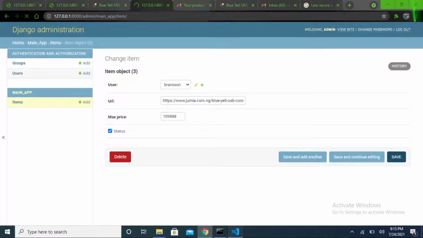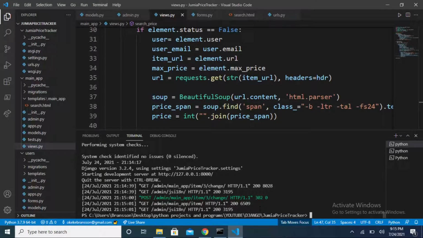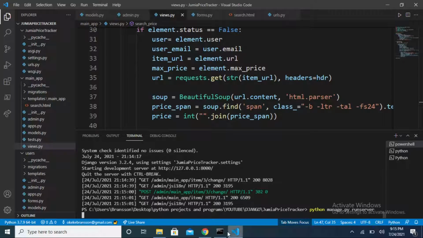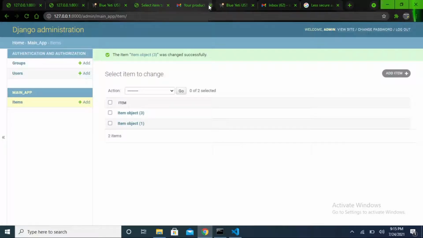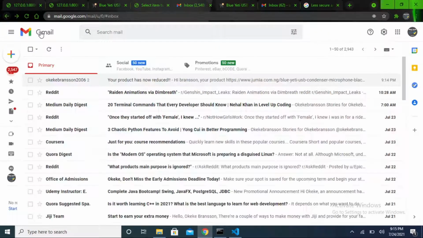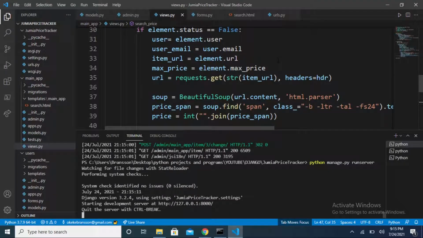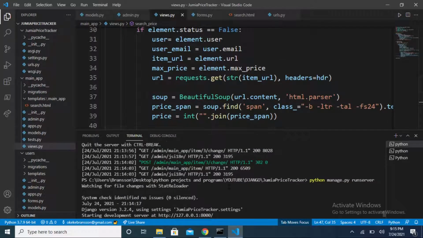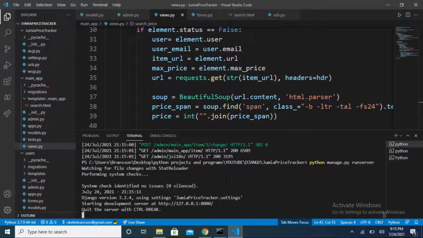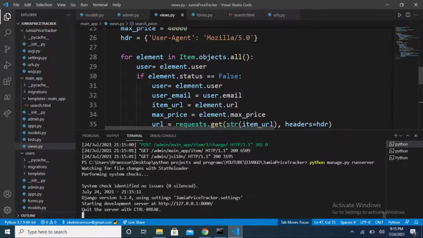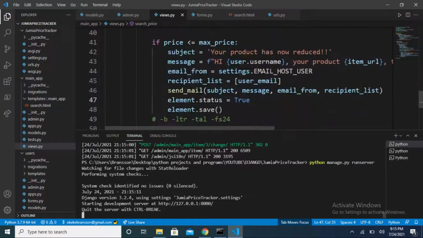Let me save it, and now let me rerun the server, and let's see if it's actually still going to send that message. And I don't think it's going to send it now because I've reduced the price. So it has run. Let's refresh, and as you can see, there is no message coming in, but it works well. But there's another issue here: we don't want to close the server and rerun the server, close the server, because we just want to update this, and that is a very bad practice.